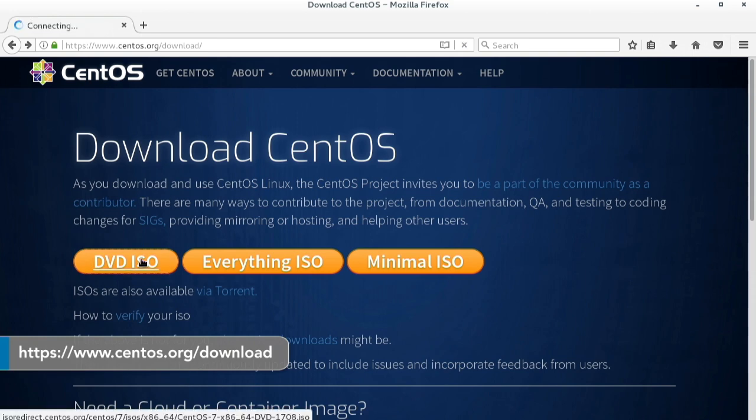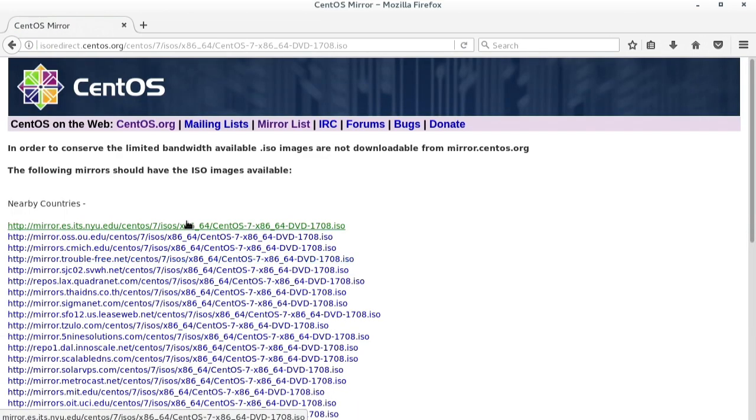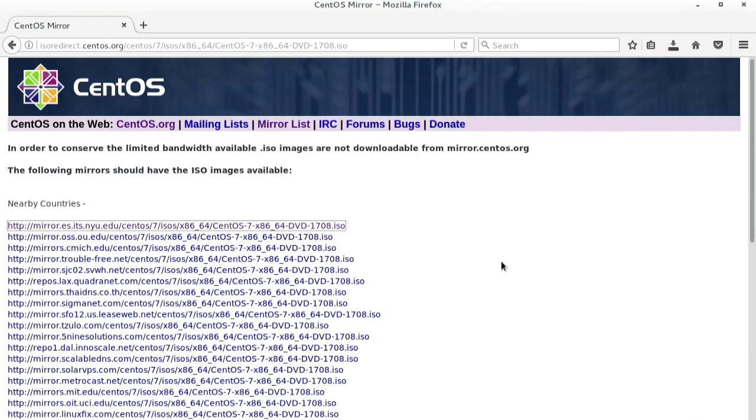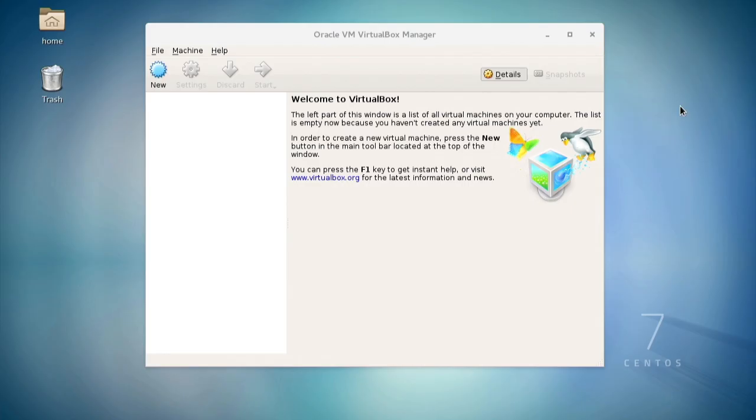Click DVD ISO and choose a server near you. And click on Save File and click OK. If you don't know where any of these servers are, just randomly select one. Now that our CentOS 7 ISO image is downloaded, we can install it.